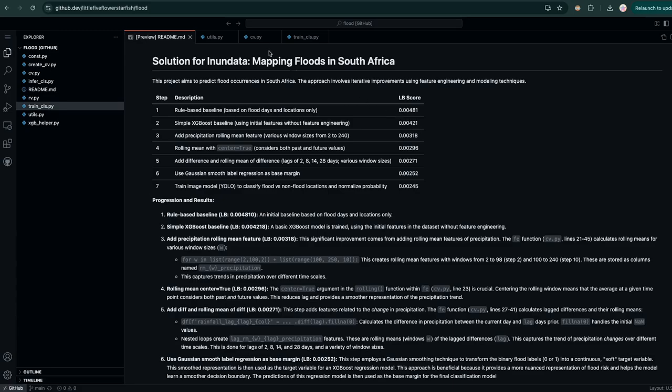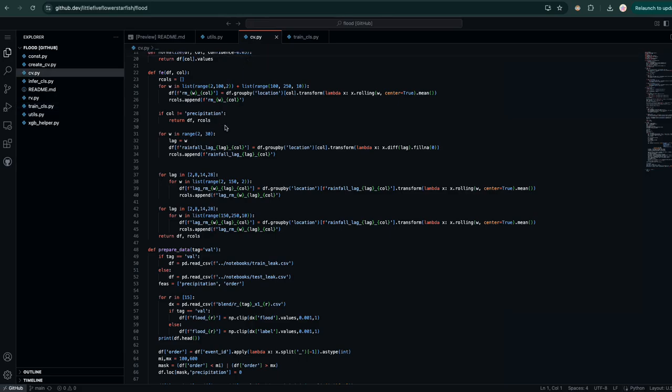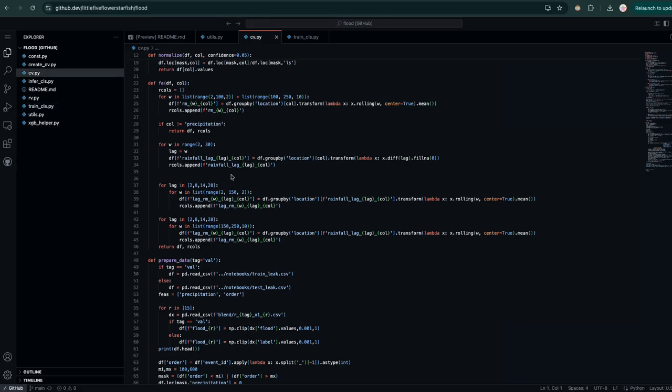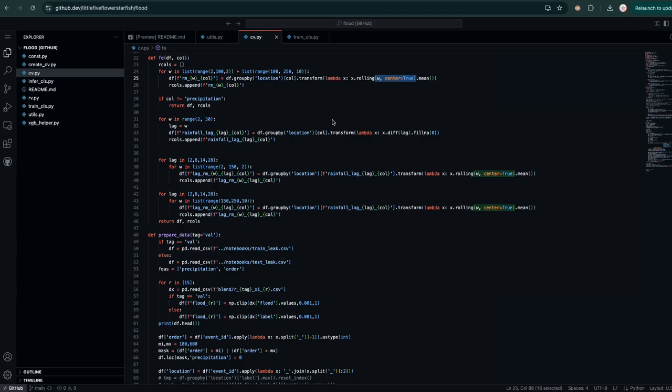A key feature engineering step I found was building the rolling mean of the precipitation column. I experimented with various window sizes, from 2 days to 240 days, and this further improved the score. When applying the rolling mean function in pandas, a crucial hyperparameter is center equals true. My understanding is that this centers the window of the rolling mean on the current data point. This allows it to capture precipitation data both before and after the current day.